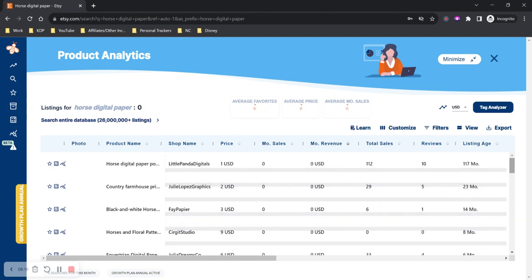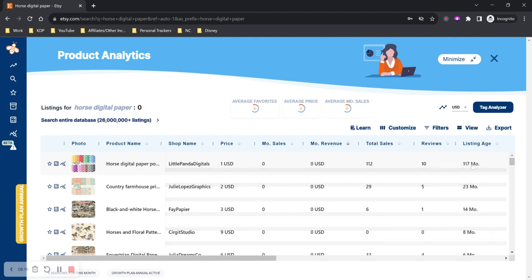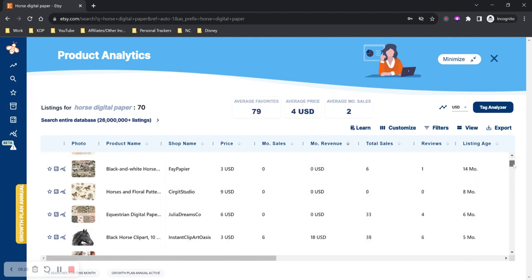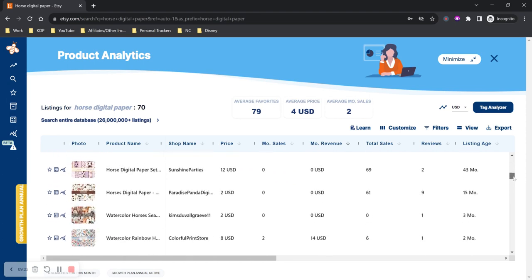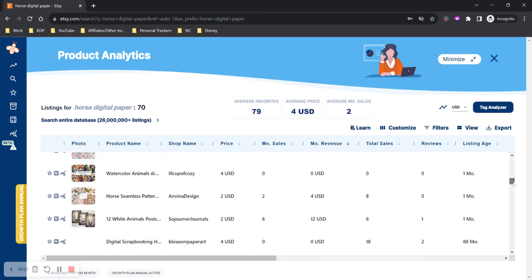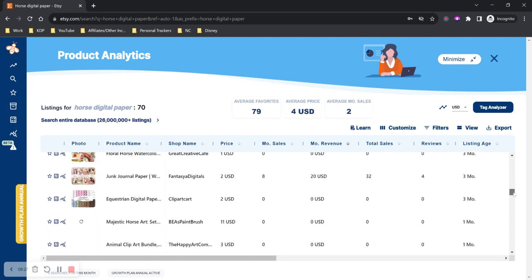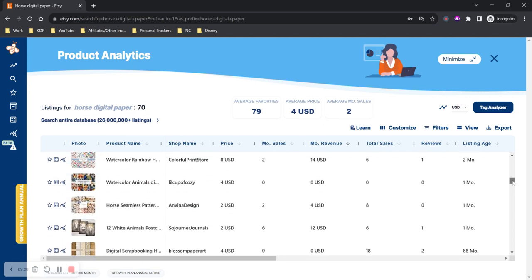And let me just give it a second to load here, but it looks like this one here has 112 sales, but it's been listed for 117 months. So that's a really long time. I mean, it's definitely going to vary drastically between them all. So it is very interesting to read this.